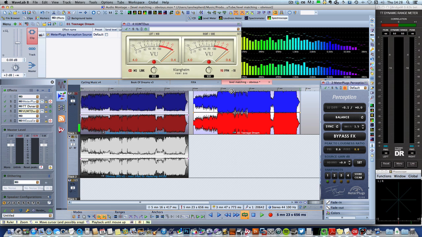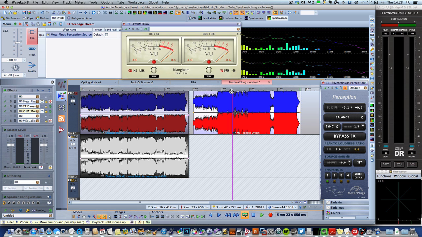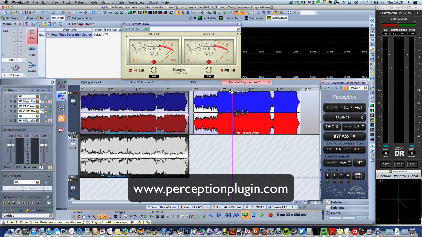And even though I've been doing this for years now, it still amazes me how powerful this technique is. It's kind of like having X-ray vision for your mix or your master. Reveals really subtle stuff that otherwise could pass you straight by. And that's the reason that I developed Perception in the first place, to make it easier for people to use this kind of technique.